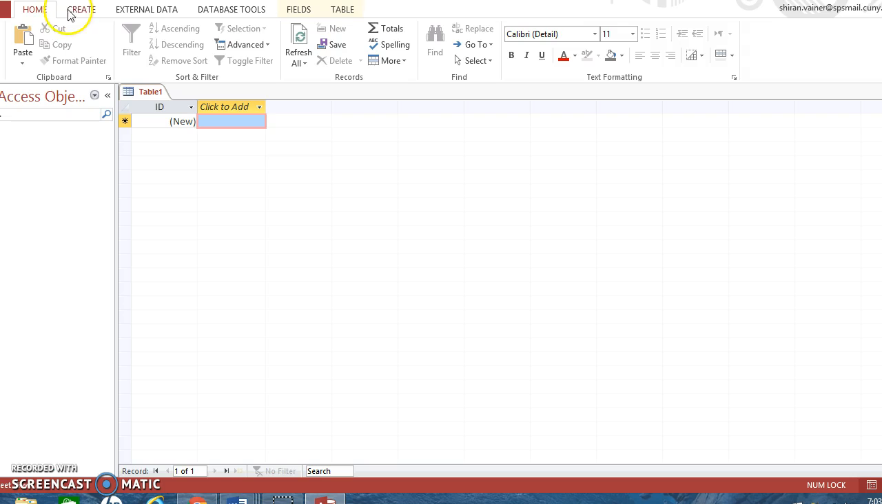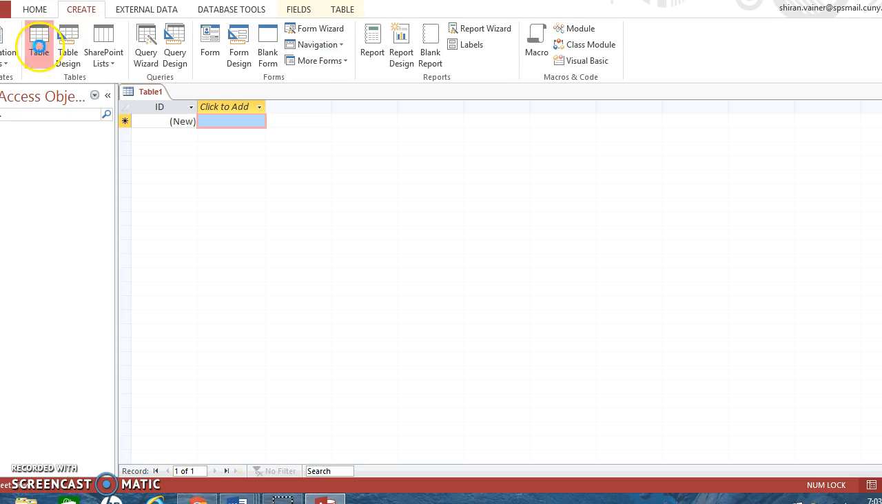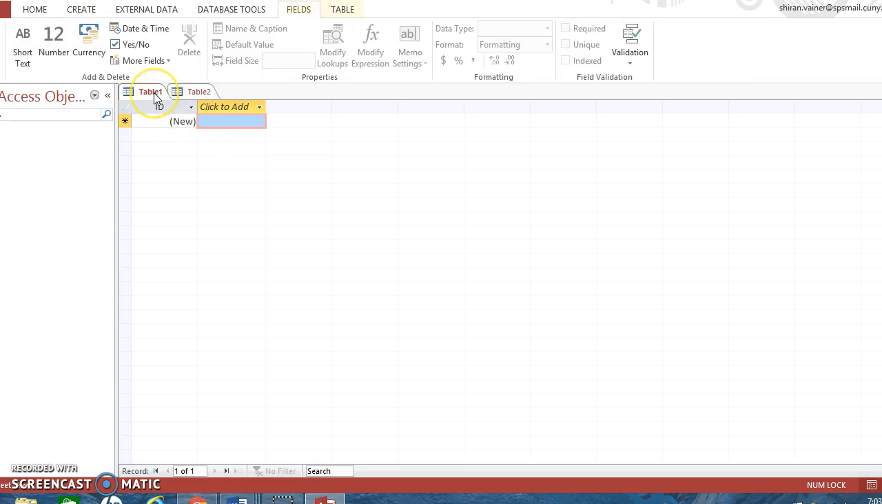I went to Home, Create, Start by a Table. So Table 1 I'm going to rename. Sorry, let's close this one. Table 1. ID, I start inputting information.